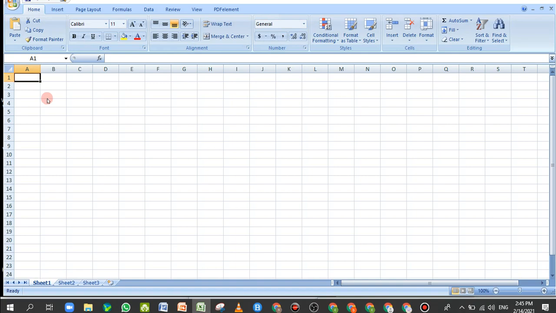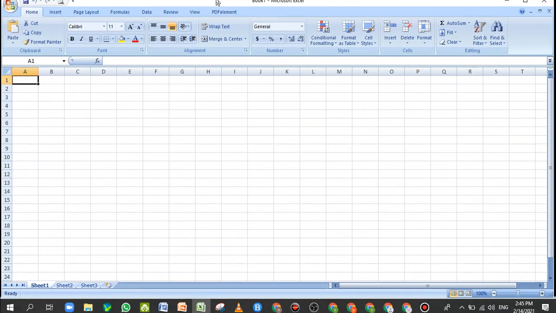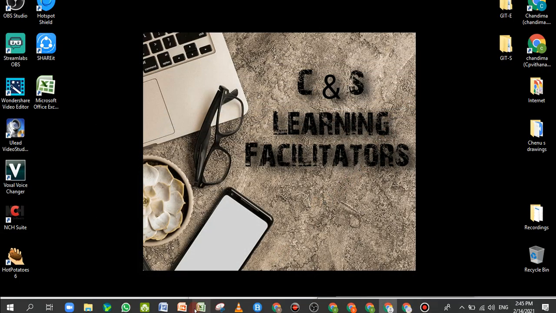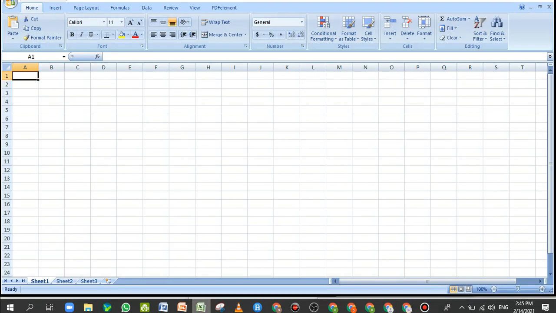So you can see how it looks. It looks the same as the earlier packages. Now here you can see a title bar. It says Book1 Microsoft Excel. So when you change the file name, it'll appear here, and you can see the minimize button. It will send it to the taskbar, so you can just click and maximize it again.